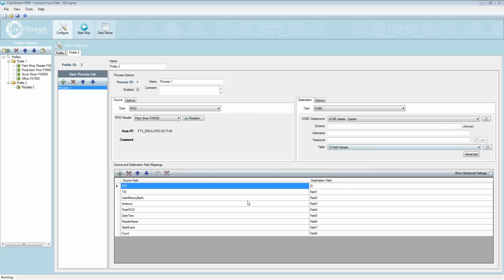Okay, so what that does is it loads the source, which is the fixed RFID reader. It has a destination, and then down below it has the field mappings. The field mappings are how you're marrying up the fields of information that are collected from the fixed RFID reader on the left-hand side to the database table fields on the right-hand side.